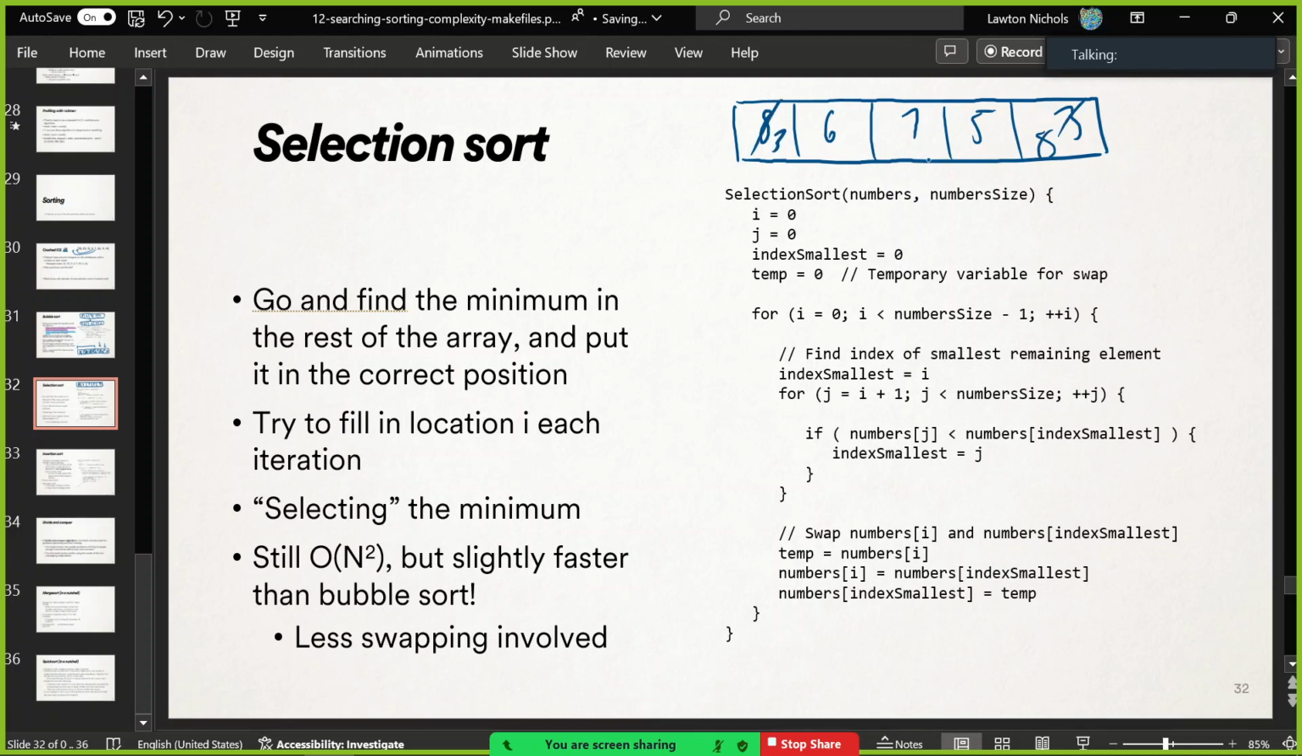3, 8. And so now you're done with this. You go through, find the smallest thing, you're done with this. Now the rest of this array, just sort the rest of it. 3's in the right spot. Now work with index 1.